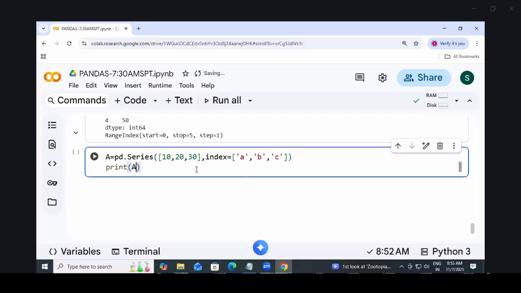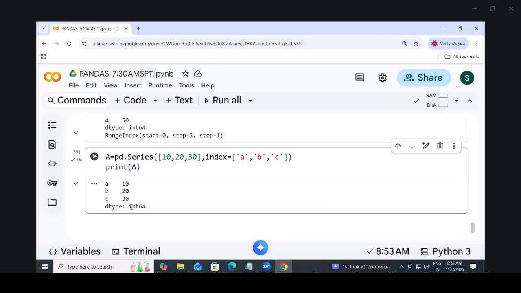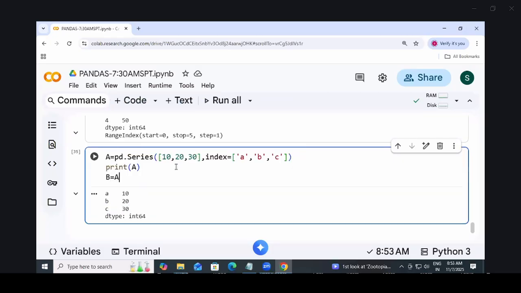And then I said here print a. When I say print a, what is the access label for 10? a. What is the access label of 20? b. What is the access label of 30? c. Okay, in the same way, I'm creating another series.